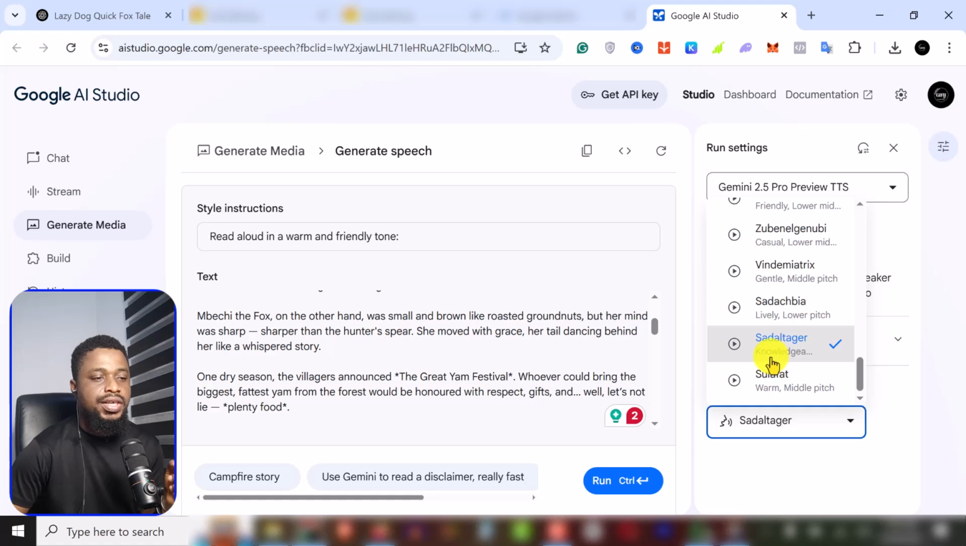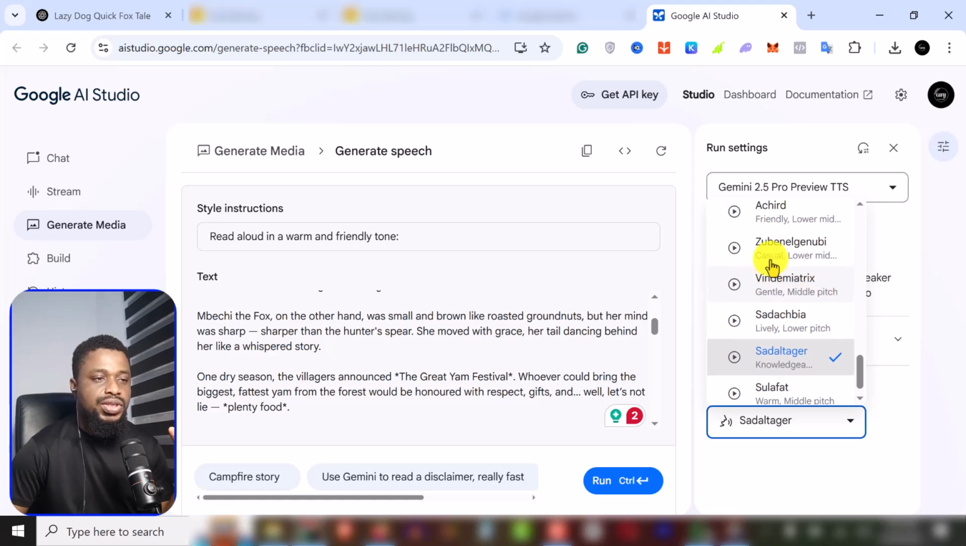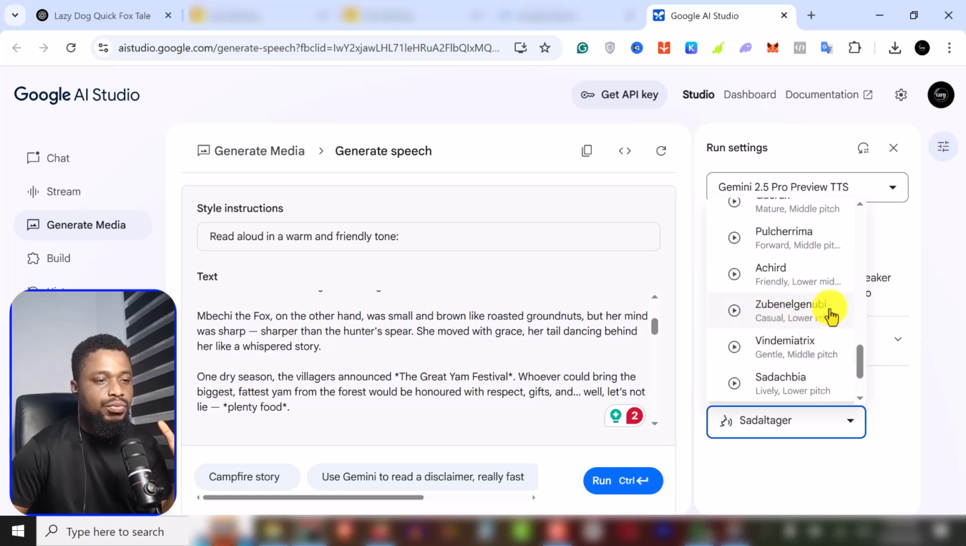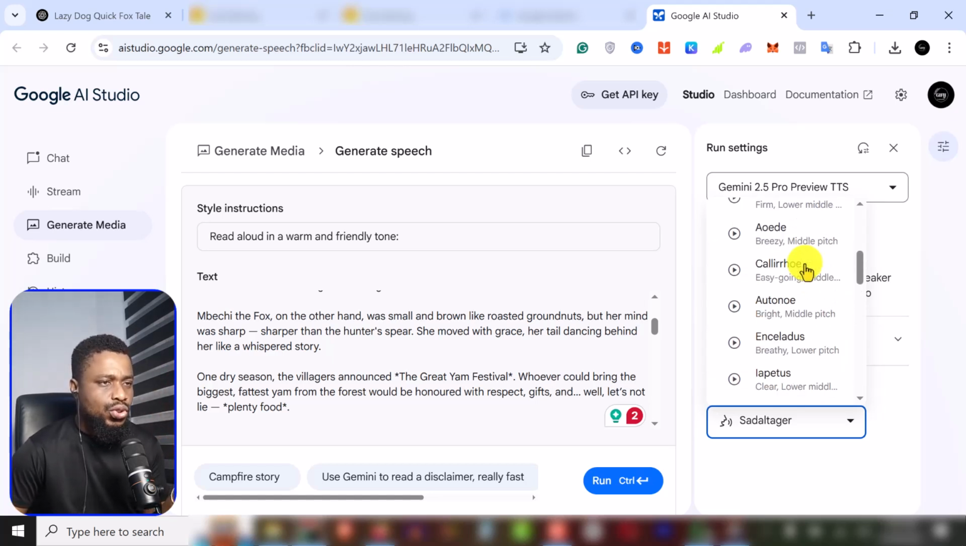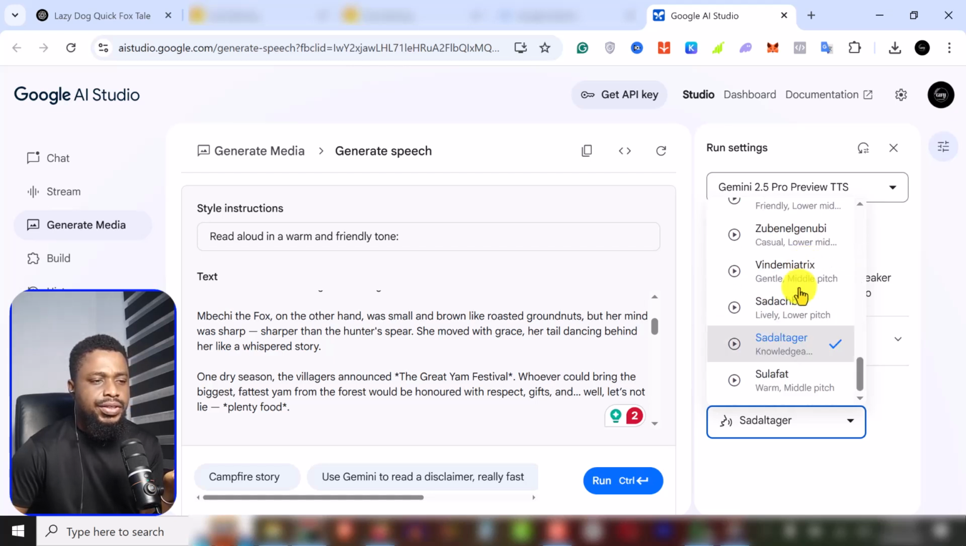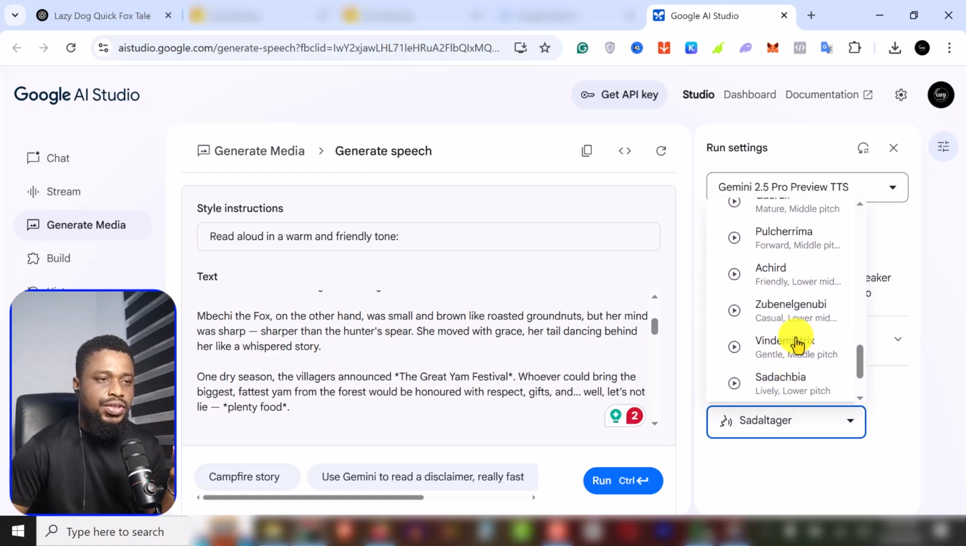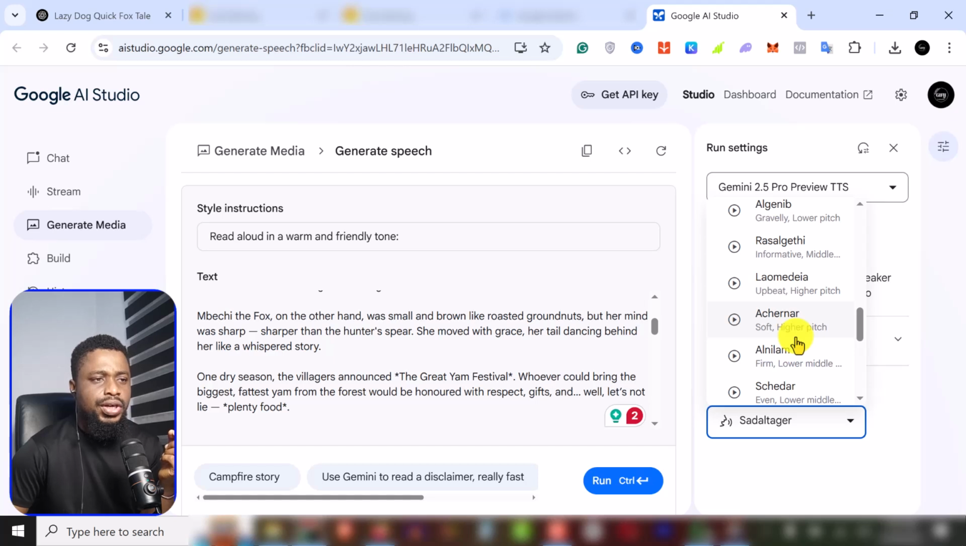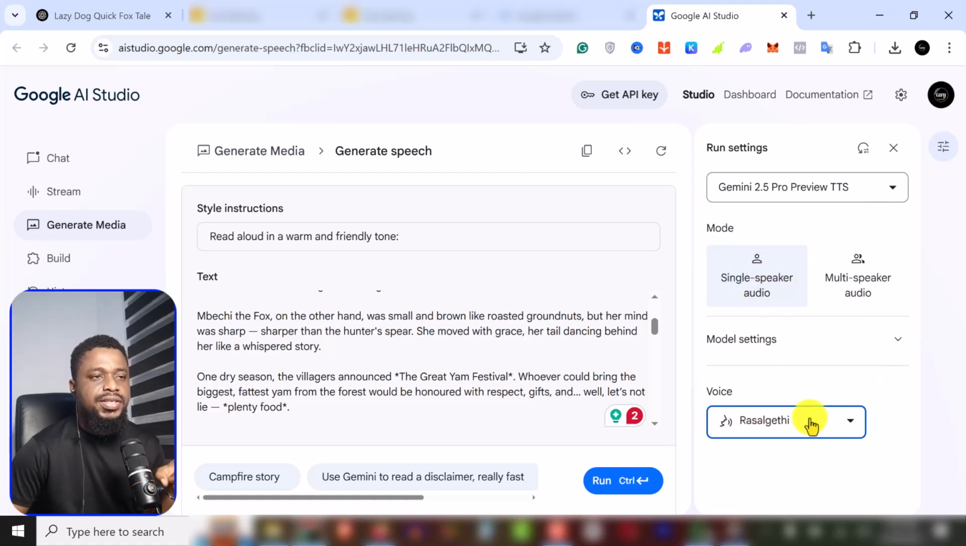So this guy here, it says knowledgeable. This one is lively, but it has a lower pitch. This one is gentle, it has a middle pitch. This one is casual and low mids, friendly, low mids, and all of that. So you just select what you want. As you can see, we have a whole lot of voices right here. So I used this one to generate the audio you listened to before this video. So I'm just going to look for, let's say, informative and middle age. So you can select that one. You can see that it changes right here.